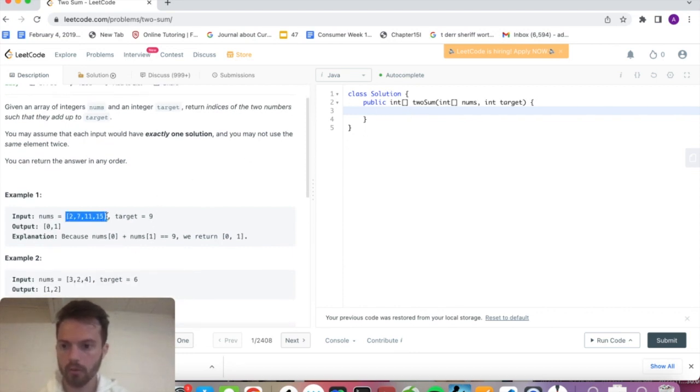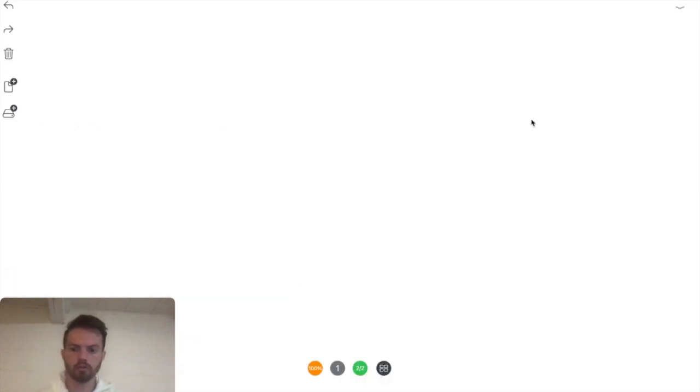We're given an array of nums, as you can see right here. We're also given a target value, and we want to find out if there are two values here that equal our target. And then once we find that, we need to return the indexes of those values in our array. So let's just draw it out on the whiteboard here.